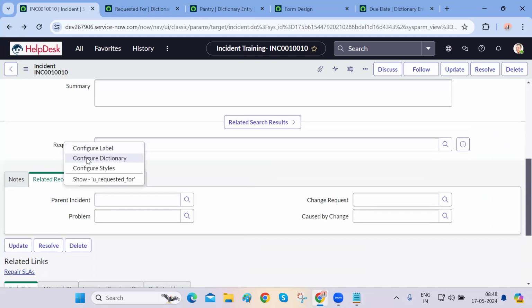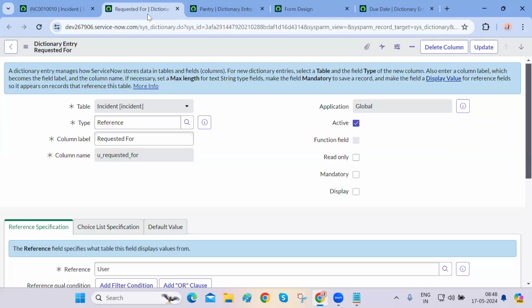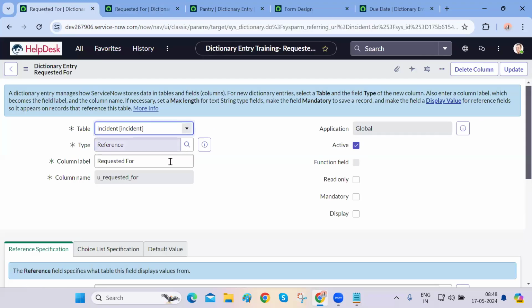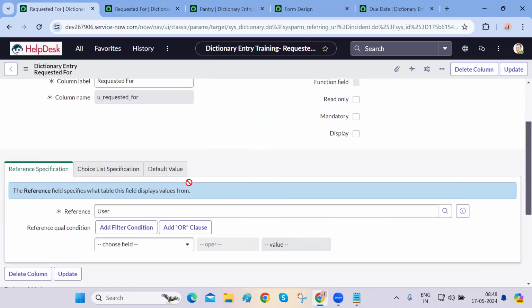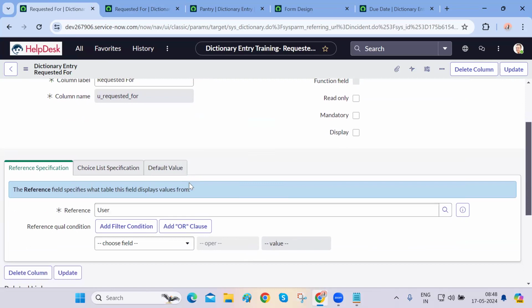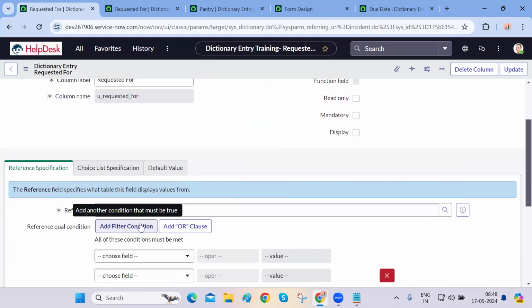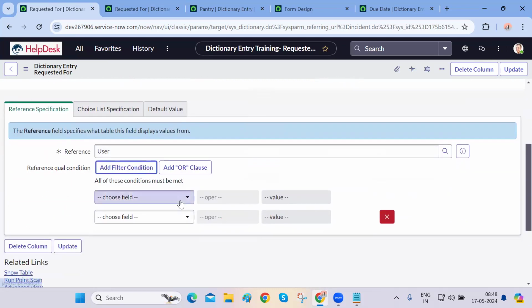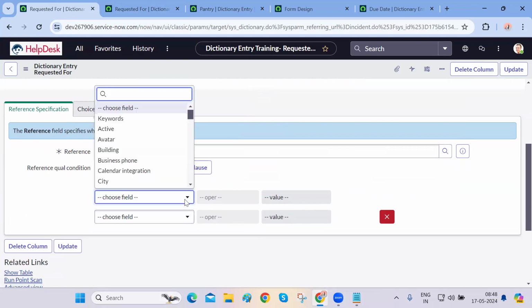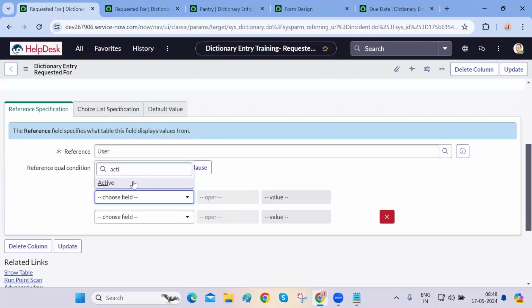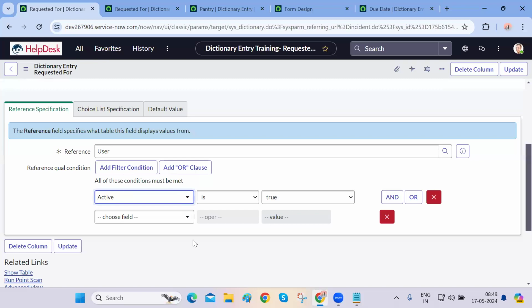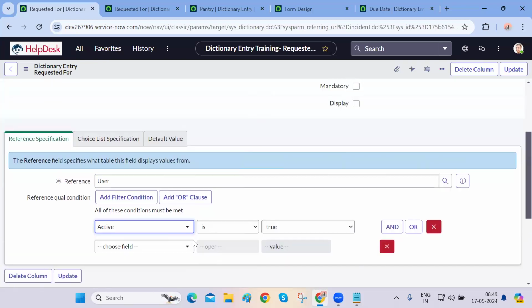Right click and configure dictionary. It will take you to the same page, that field's dictionary page. It is loading right now. It has taken you to the same page. So the filter that we want to apply right now, that's a very good suggestion. The user table is taking all of the users irrespective of the filter. Let me apply one filter which says active is true. All of the users that are active, show me only those users. So this filter I have applied, active true.